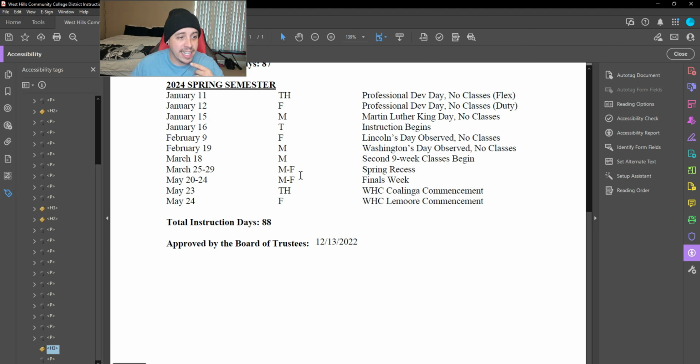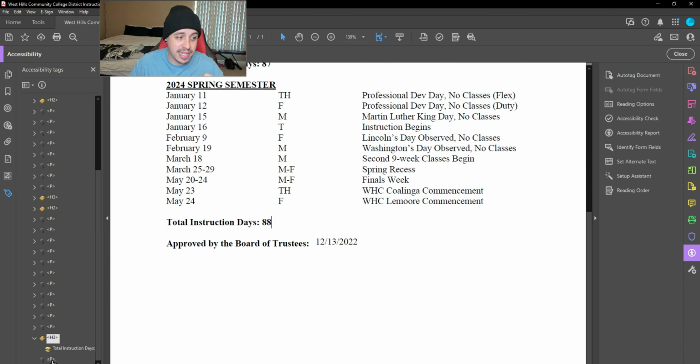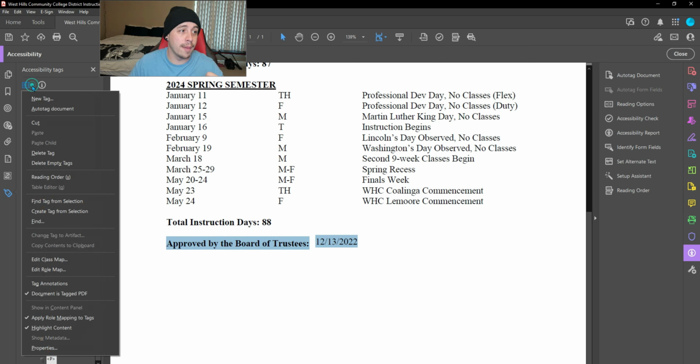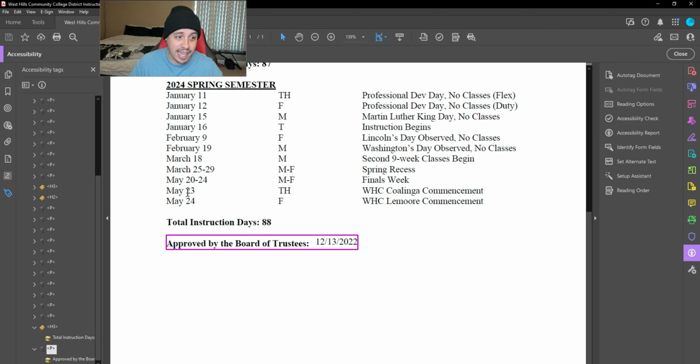So I'm going to select the H3 tag. I'm going to use my mouse and select the content that I'm trying to tag, and under the accessibility tags options menu, I'm going to select create tag from selection. And then we're going to do the same with this content on the bottom. I'm going to select the P tag, select all of the contents, go to the options menu in the accessibility tags window, and select create tag from selection. All right, let's save the file.